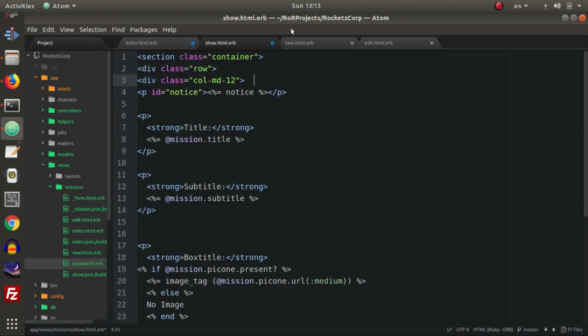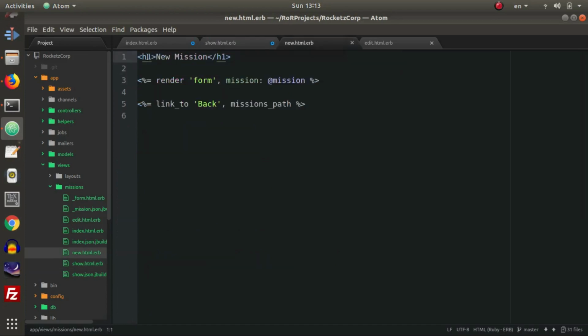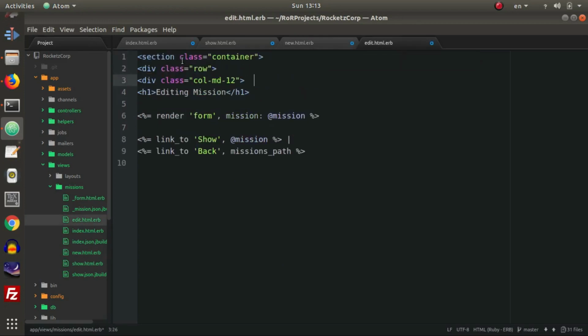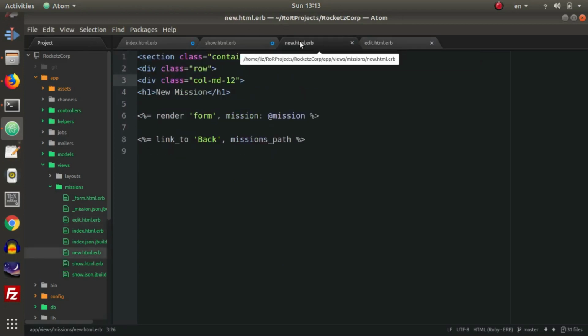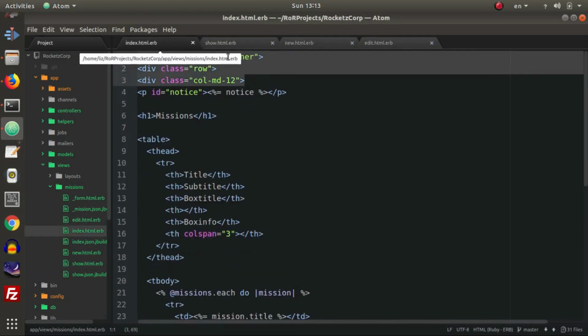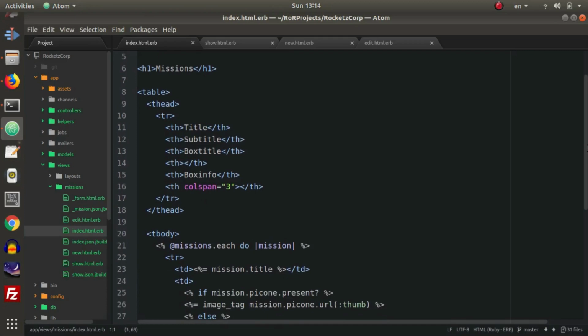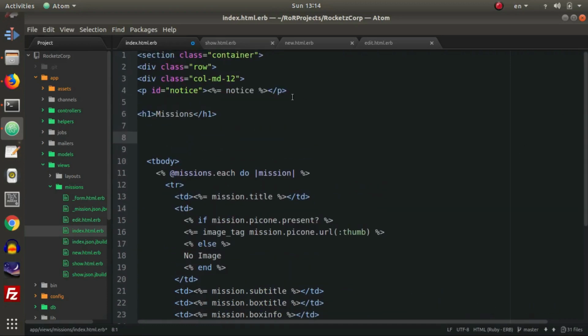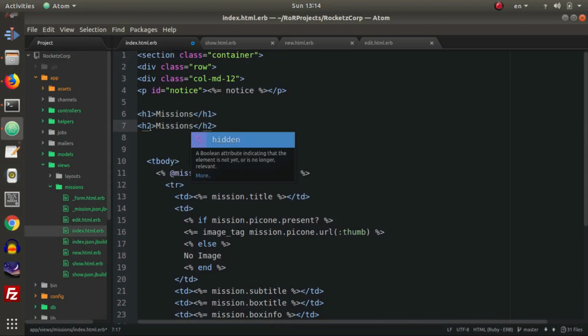So at the show page, paste it in on top, then go to the new page, paste it in on top, and then into the edit and paste it on top. Then save all these pages. Alright? Cool. Now, here in the index page, you can delete all this th tag and the table header, and copy this h1 tag, paste it below, and change it to an h2 tag.